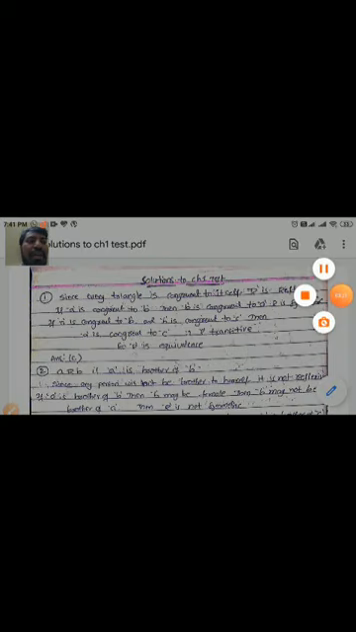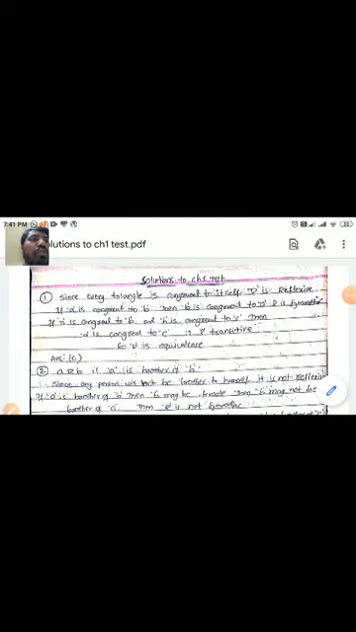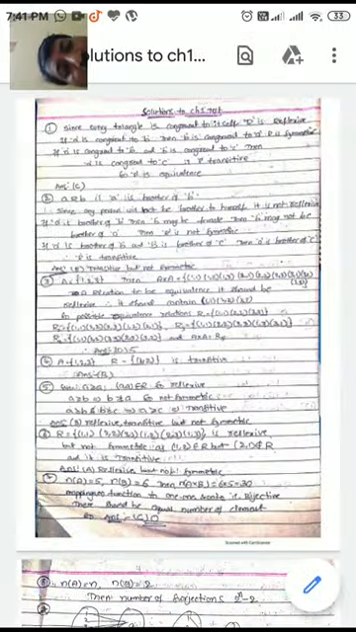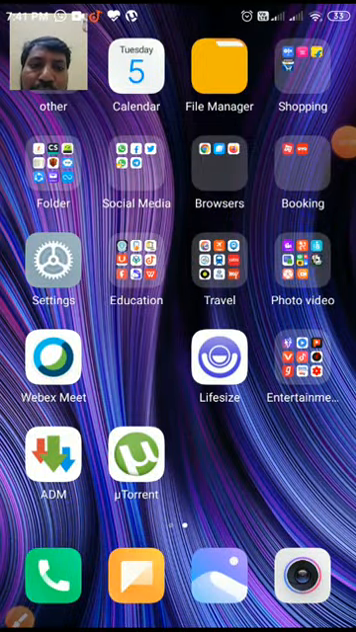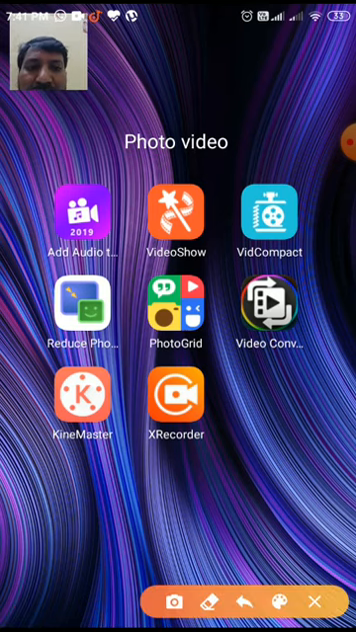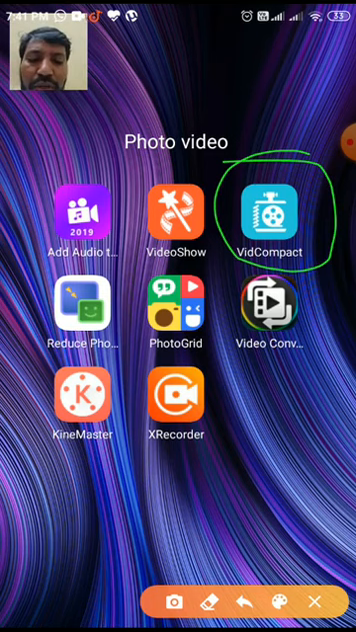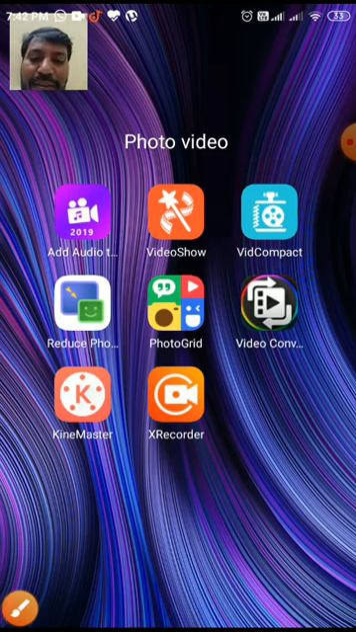Then after making it, suppose I am stopping this video. I am not stopping actually, because I need to explain more here. So after stopping, when the video is saved, you open the video, and using this app, which I also felt is a very great app, Vid Compact, you can compress the video you have made.